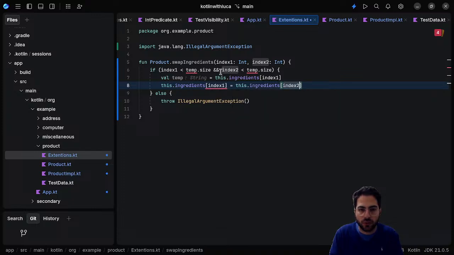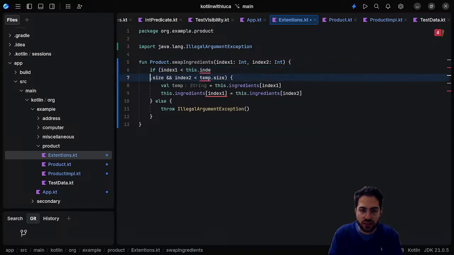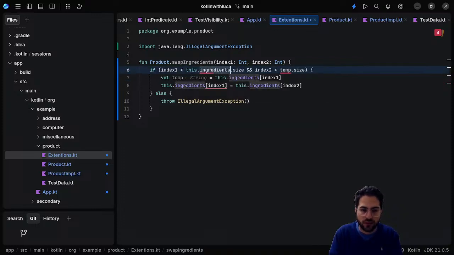Wow. Not temp. This dot ingredients. I'm a little bit tired today, so let's hope not to make some mess.